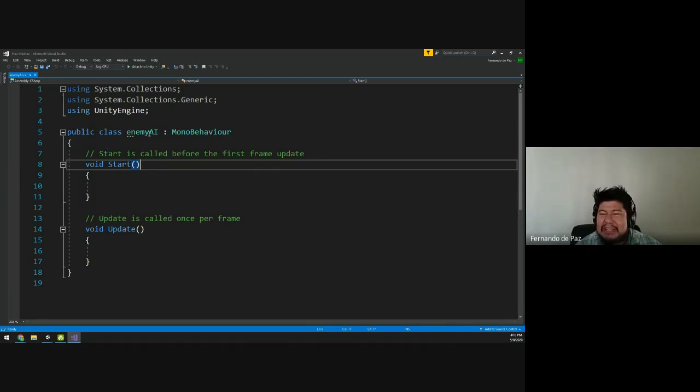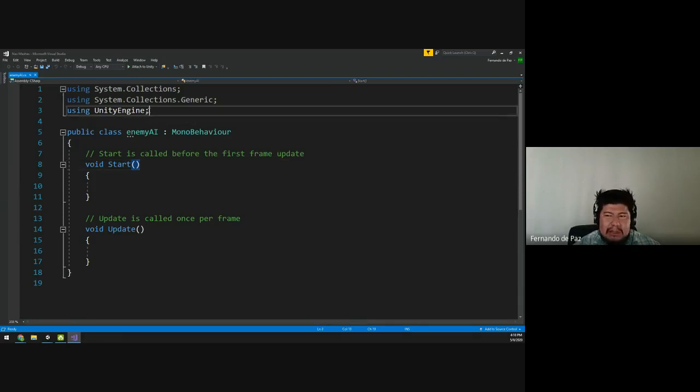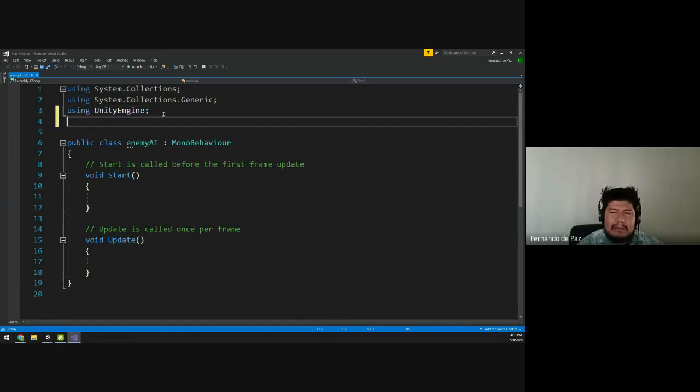Okay, so now that you have enemy AI, what we want is our destination. What is our destination? And then, of course, our agent. What are we controlling? Now, to control our agent, our Nav Mesh Agent, Unity has changed all its libraries, so now you have to import the correct library. After using UnityEngine, we're going to import another library, using UnityEngine.AI.